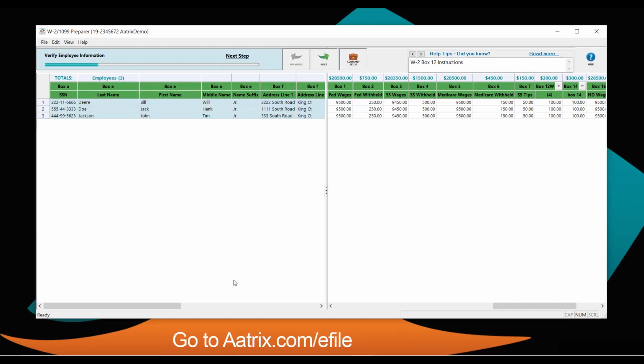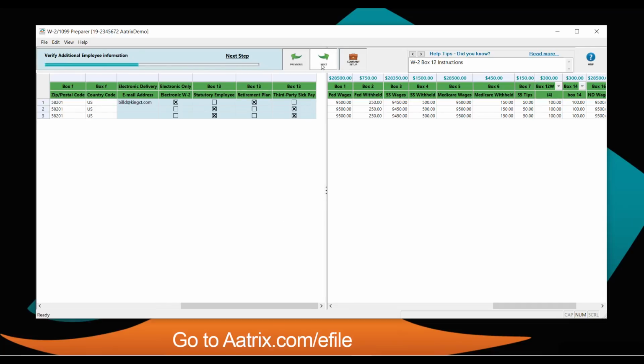We'll start with verifying the employee information. You can see that it is highlighted in blue. All of these fields are editable. Simply make certain that the information is correct and click Next. If you have individuals who have elected to receive their W-2s electronically, you'll have to provide an email address and make sure that all of the appropriate boxes are clicked.